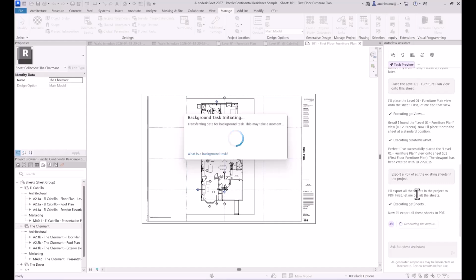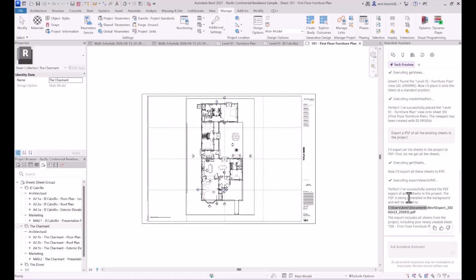Background task initiating means that the exporting process is happening basically. Well, it is happening in the background. Alright, let's take a look at the answer provided by the AI, guys. It says that the exporting process is happening, and once it is completed, it would be saved on this path, this location. Now, one more time, guys, once the task is completed, at the moment, if you go ahead and check this path, nothing basically would exist. So just know that the process is yet to be completed.